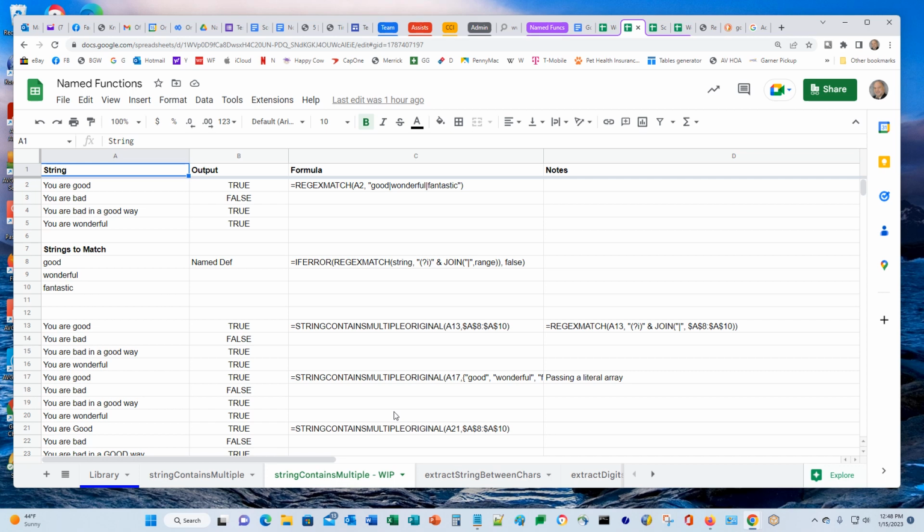I learned a lot, but they are difficult as far as the expression. It's basically expressions that you pass, and it gives you all kinds of things in a really easy manner. But this is based off of regex match, and it uses these pipe characters as the OR. So it's saying if A2 contains good, wonderful, or fantastic, to return true. And you can see in this case it's false, and this is true, and that's true.